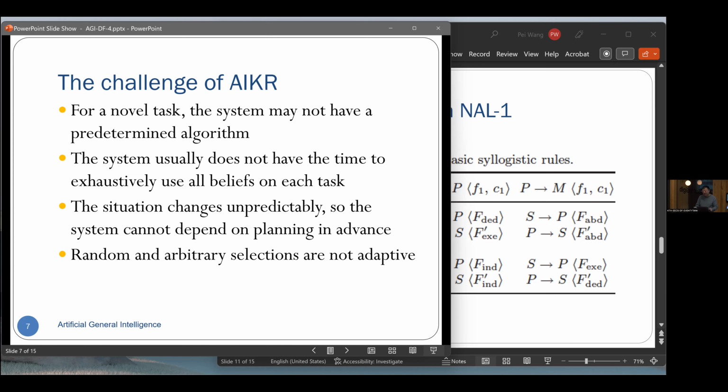The other extreme, some people say, how about we just do random choice? Actually, some people explain human creativity and flexibility using a random number generator. I never believe that. Why? Because they're not adaptive. Adaptive means that you need to respect your past experience. You try to use it as much as possible. Random, arbitrary in this case means that you ignore your past experience. That's not a good idea.